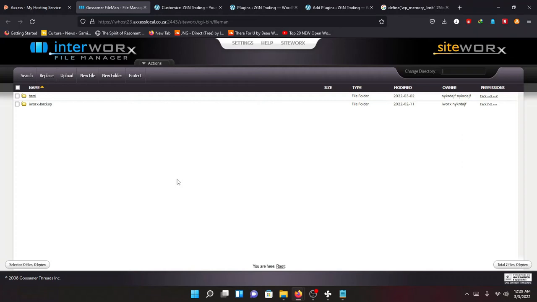Now, the first thing that you have to do to make sure that everything operates just as fast and does not give you serious problems is you have to go to your file manager. Depending on what host you're using, they have different ways to access the file manager, so do ask about that.